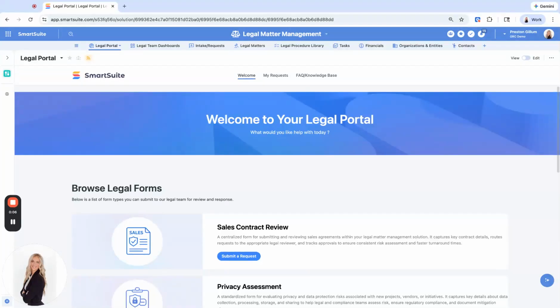My name is Preston Gillum, and I am a solution architect and product manager here at SmartSuite. Today, I'll be walking through the solution and talk about its different components and how it can be used to manage different legal matters within an organization.